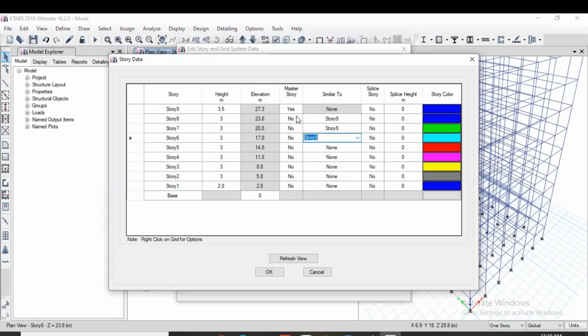And if you are creating all the stories as master stories, there are various options for creating the similar. The similar to options basically depend upon the master story, which one has the master story, and from which story you want to make the similar. So if I am using the master story, then there is no need to use the similar one.